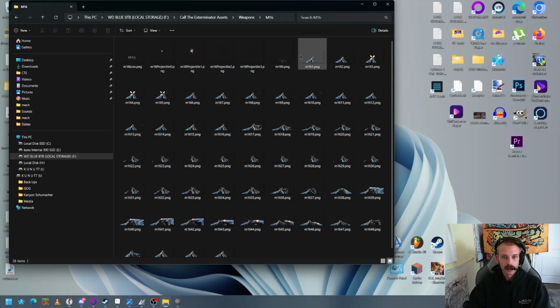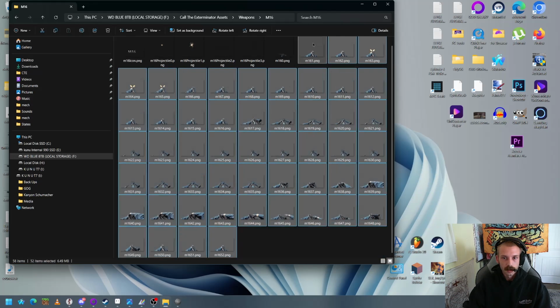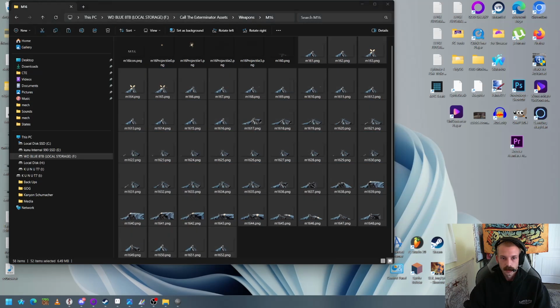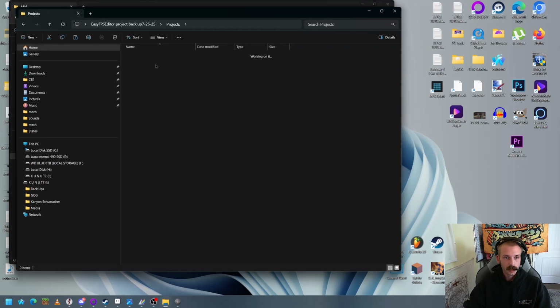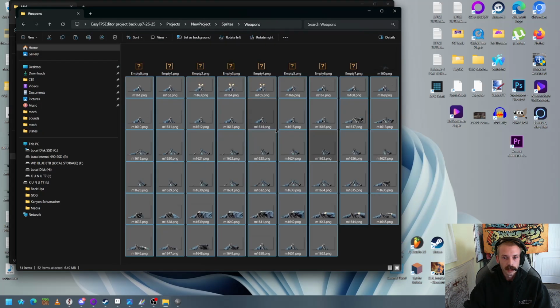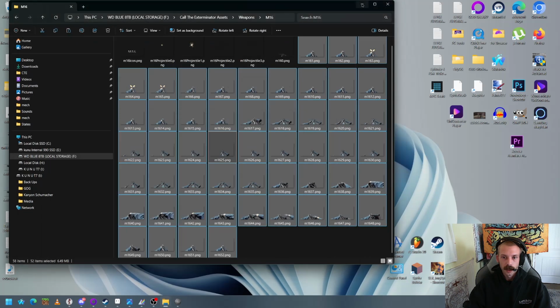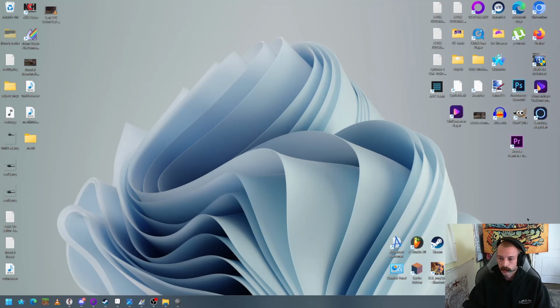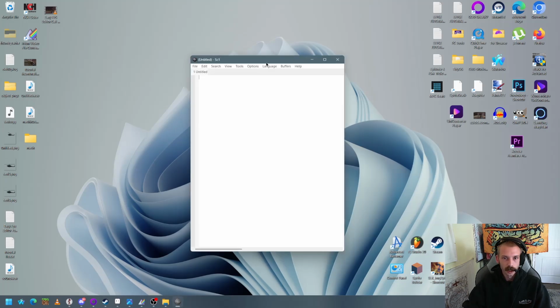So I got my M16. Remember, it starts as 0, so 0 is your pickup, and I got 0 all the way through 52. Let's grab those and drop them in our project. Let's head to sprites, weapons, and we'll drop those in there. Alright, so now that you have your sprites in your project folder, let's open up our program of choice and let's get started.